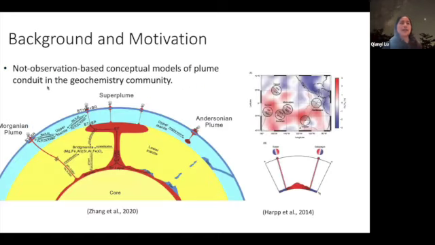And this lack of a systematic viewpoint of plume shape could also be a problem for the geochemist community when they're trying to link the isotopic signature, like the surface distributions of different geochemical signals, to deep mantle reservoirs. Here, for example, is an example where geochemists are trying to link the isotopic signatures of the oceanic islands in the Pacific region to different deep mantle reservoirs via plume conduits.